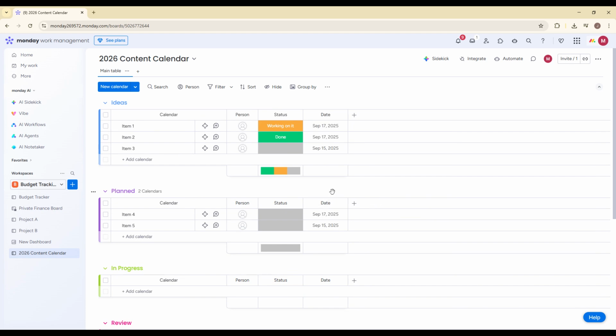Next, let's add the columns your content calendar needs. Your first column should be the item name, which will be the content title. After that, add a status column so you can quickly see the progress of each piece. Then add a date column for the publish date, which is essential for calendar view. You may also want to add a person column to assign writers, editors, or designers.